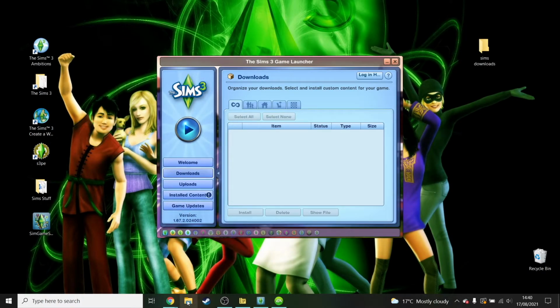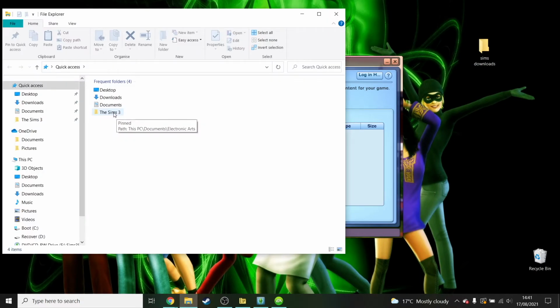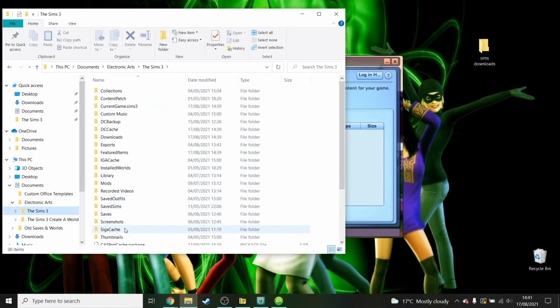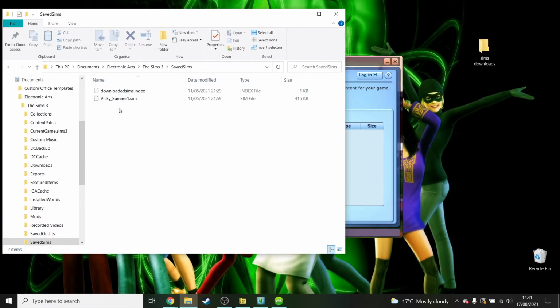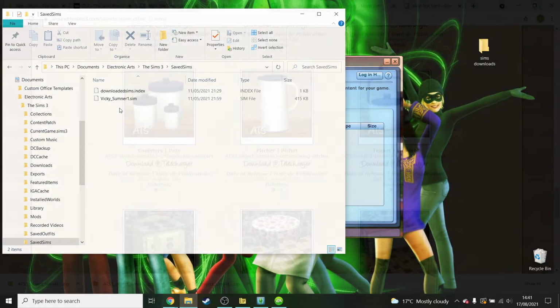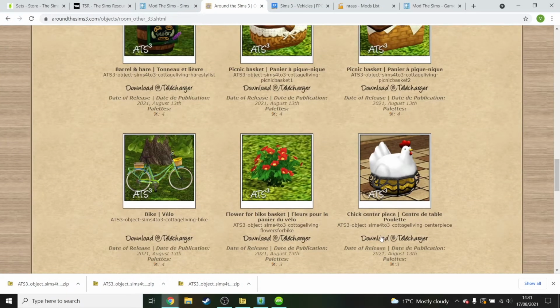If they are downloaded as sim files, because it's an actual sim that you've downloaded, again, go into the Sims main folder and you'll find a folder called Saved Sims. Literally put the file in there, and then you'll see the sim in your sim bin when you open up the game. I hope that was simple. It really is quite easy.